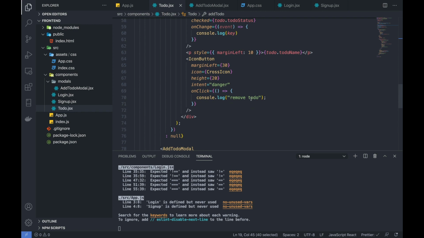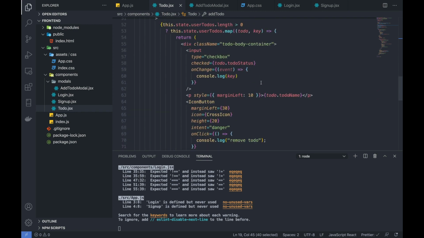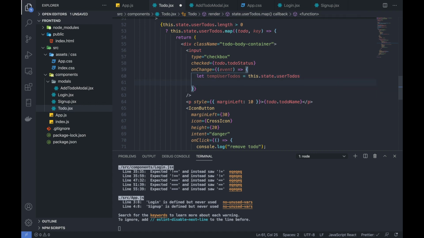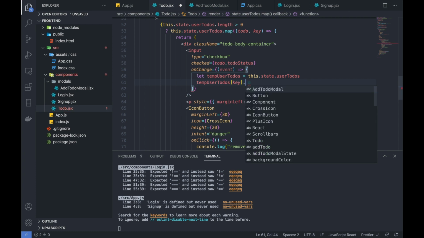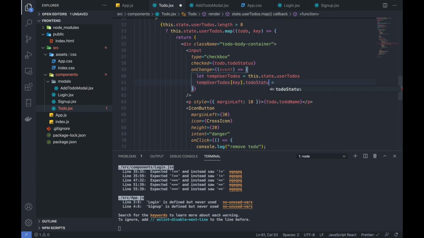And where did it go? Yep, console log. Rather than doing this, create an empty temp array. Just copy that whole array of to-dos. Now temp user to-dos of key should be dot to do status equals to the opposite of what it was.